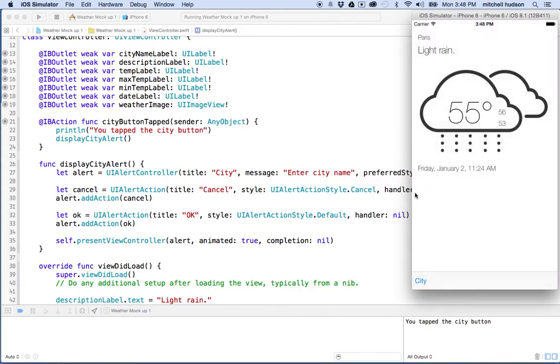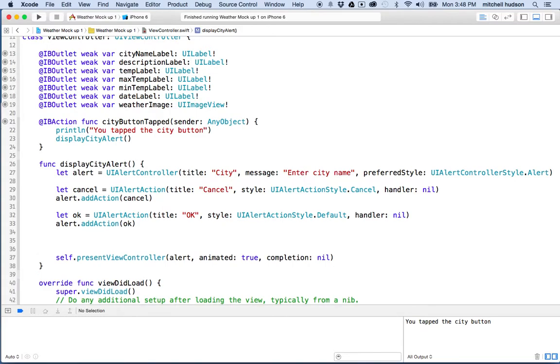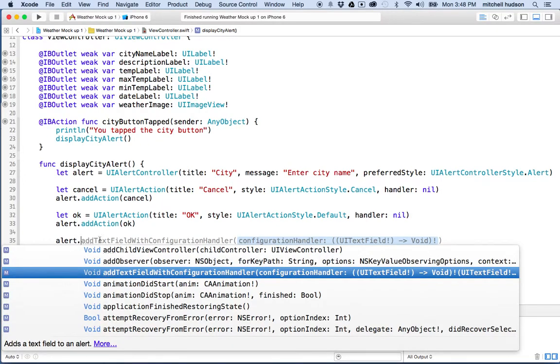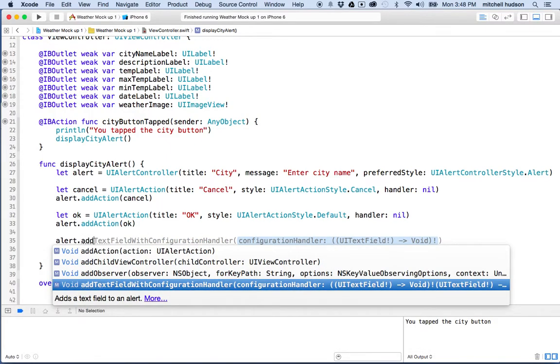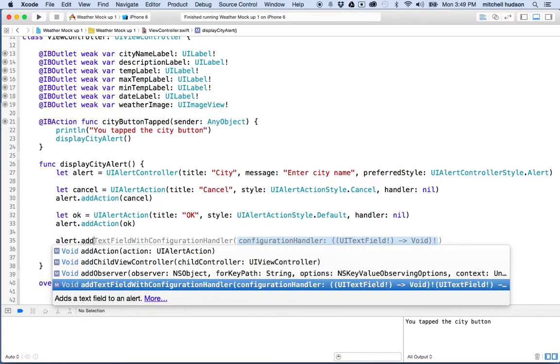What I'd like to add is a text field. You can add text fields, and you can actually add more than one. You can have multiple text fields now with the UI alert controller. To add a text field, you call on the alert controller and call its addTextFieldWithConfigurationHandler method. You can just start typing ADD, and you'll see it takes you down to add action, add child, add observer, and addTextFieldWithConfigurationHandler.